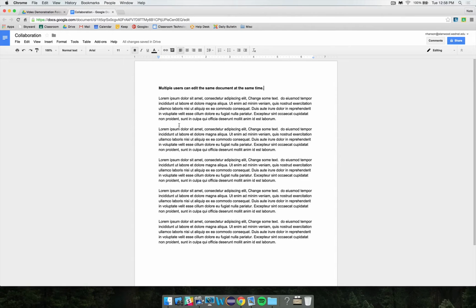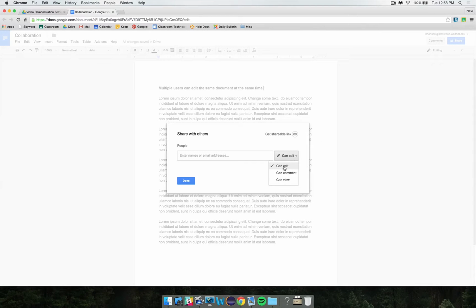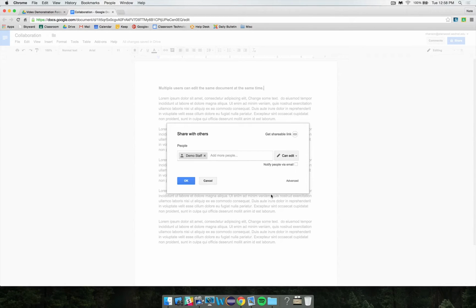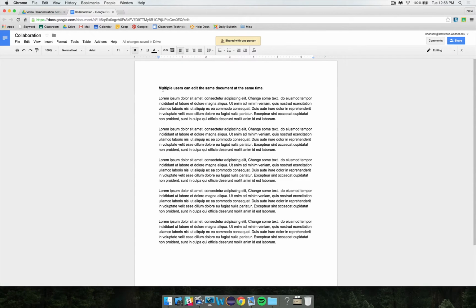So I'm going to take this document, which is mostly just some dummy text, and I'm going to share it with another account. And I'm going to make sure that it says can edit, and we'll send this over. And I don't need to notify via email. And okay. So I'm now working with a shared document, and right now it's just me working on it, and I'm editing this document. But in a second, I'm going to have the other staff member connect to the document by opening it up, and we'll both be able to edit at the same time.